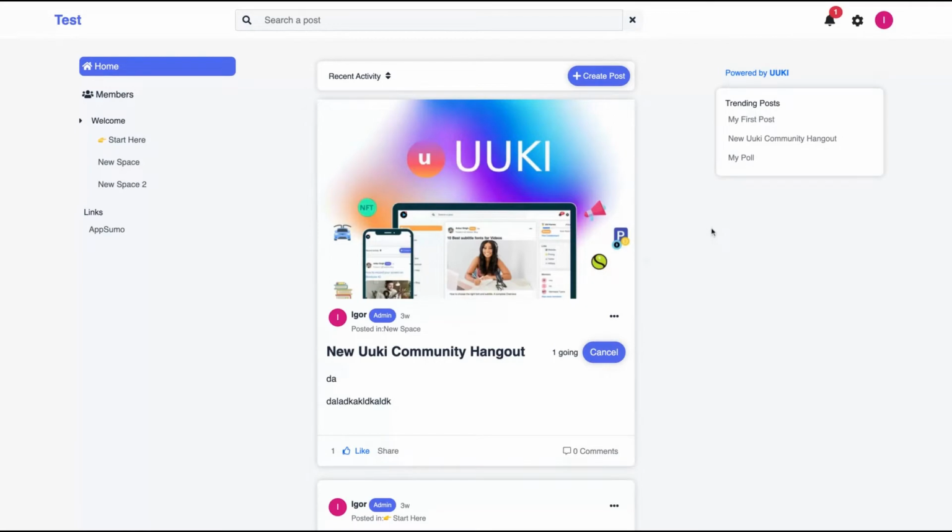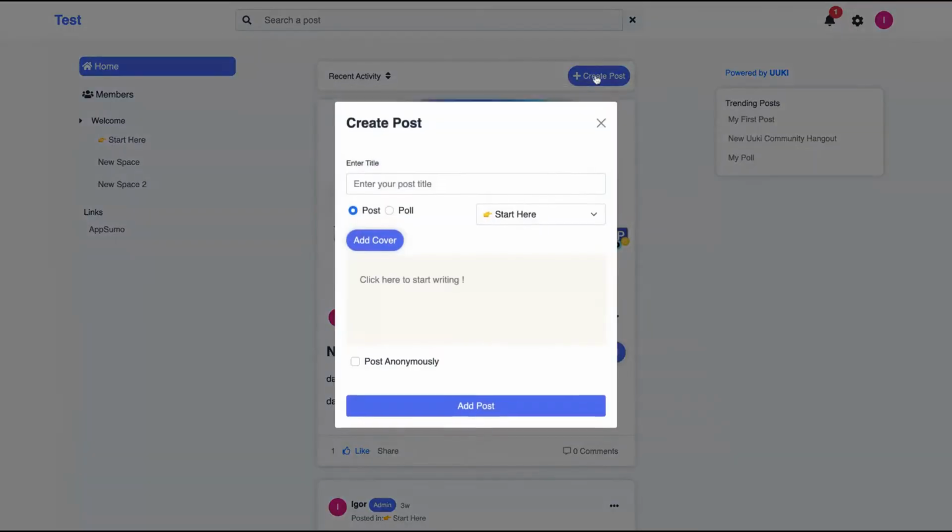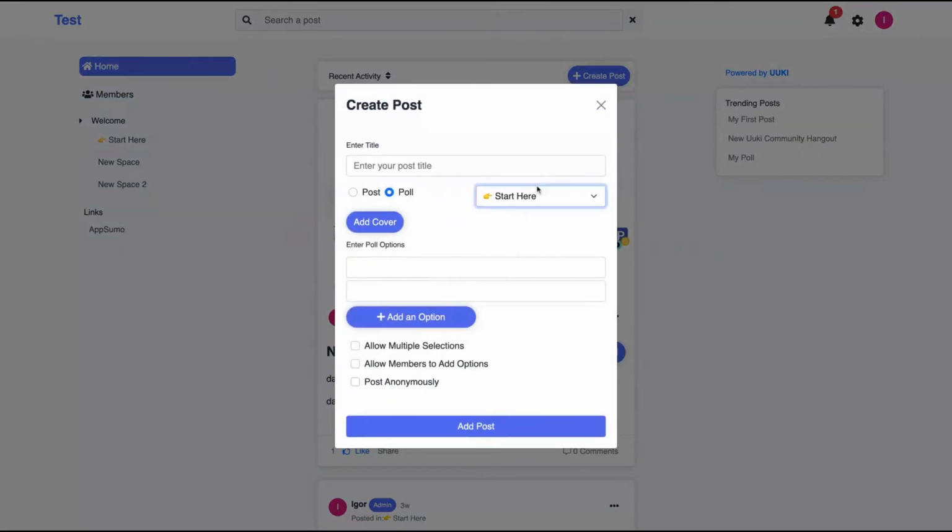So that's the UUKI environment. And I'm going to show you the main features so we can compare with Pencil. UUKI, it's a bit simple when you compare with Pencil. And here you can create post or poll. And then you select in which space you want to create the post or the poll. You can post anonymously, and if you are going to create a poll, you can allow multiple selections or not.